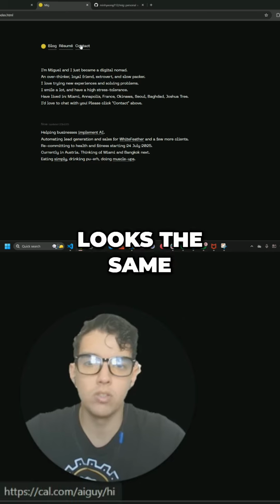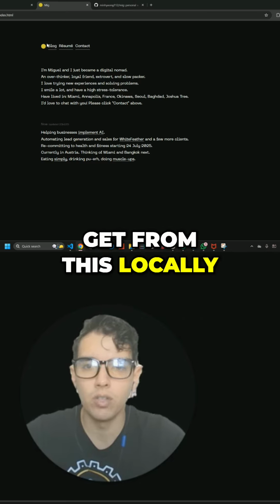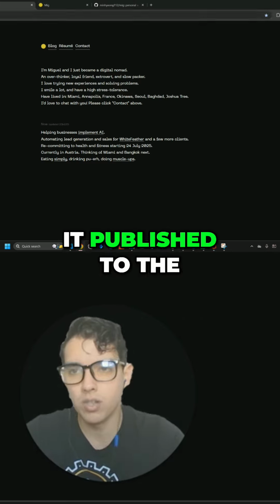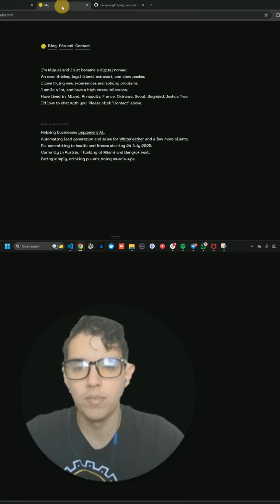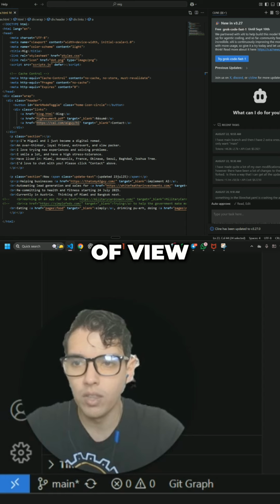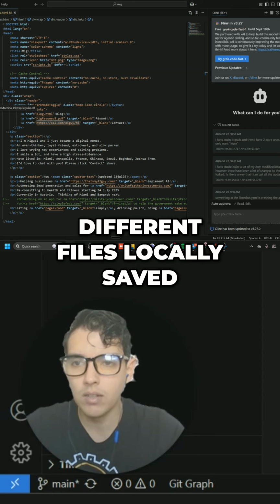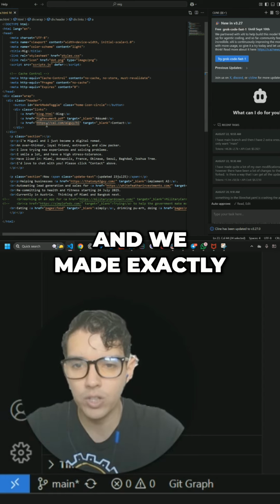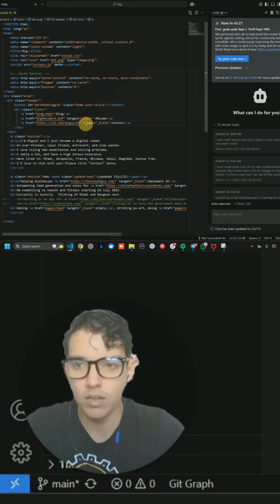It looks the same. So you might be wondering, how do we get from this locally saved copy and get it published to the official website, right? So going back to VS Code, just to show you from a different point of view, these are all the different files locally saved. And we made exactly one change, right? We changed this link here.